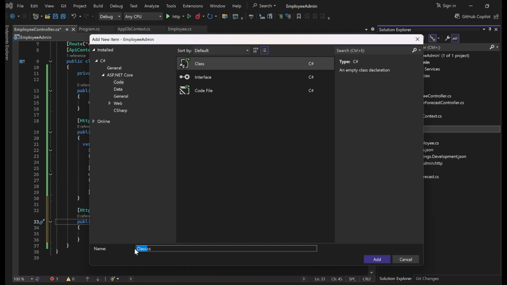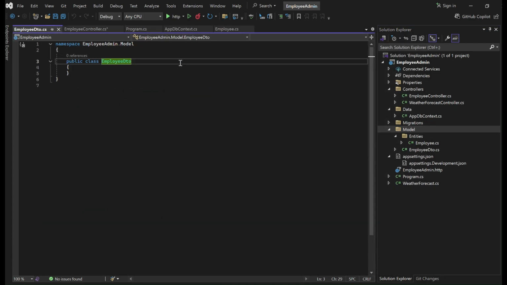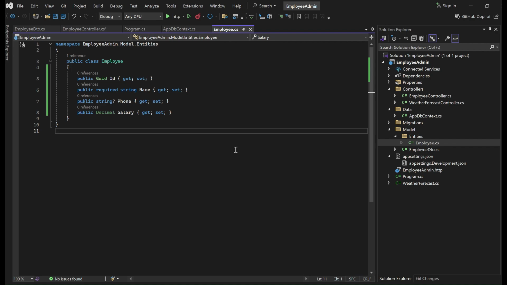That class I'll call it as employee DTO, data transfer object. So what this data transfer object is, whatever the data we receive in the body of the request, that should be same as your employee, because end of the day the entities whatever you are using as employee, that data only it should insert to the database. So the structure will be same.